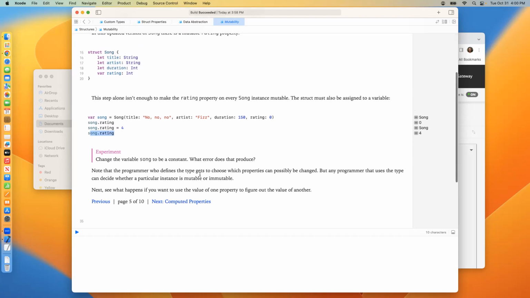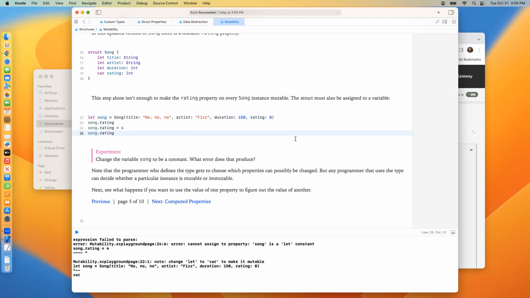All right, so now they're saying change the variable song to be a constant. What error does that produce? So let's switch this to a let, and let's watch the errors fly. Sometimes you break stuff intentionally, and on line 24, when I try to look at or assign a value to that property, I can't do it because it's a constant.